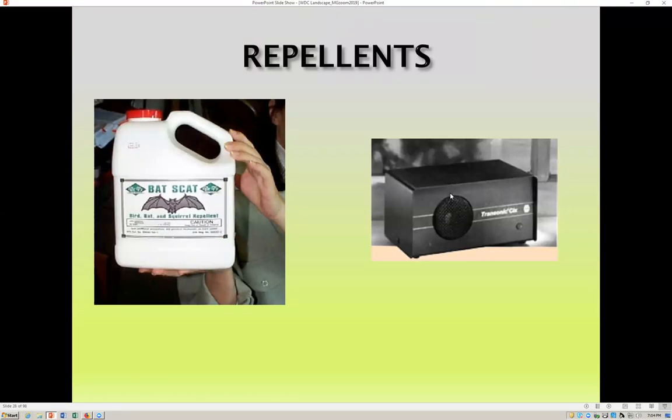This is an ultrasound unit. Bats do not hear these things. They're not jammed by these things, and they completely stay away from them. I mean, they might stay away from the exact unit, but they will be in the whole room. They're not hurt by the sound coming out of these items.